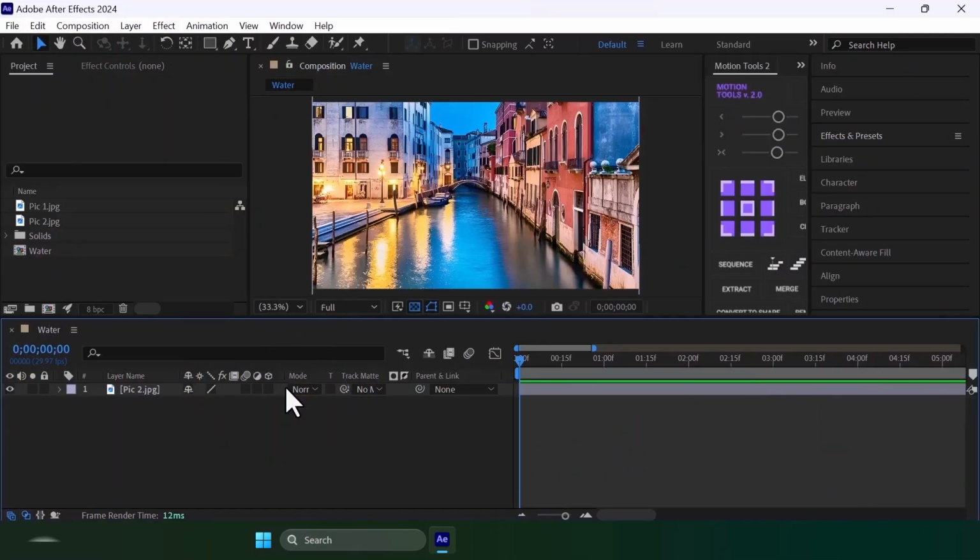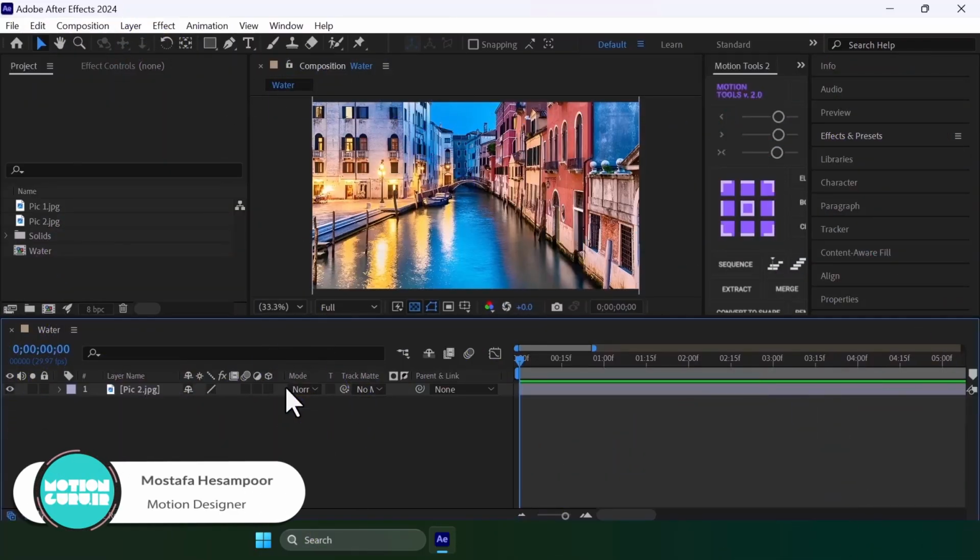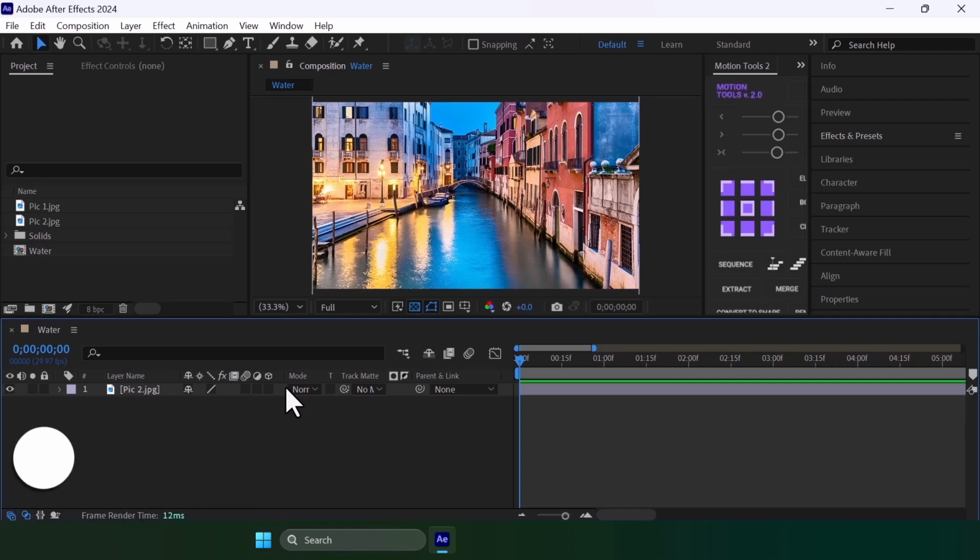As you can see, I have a picture of a river here. Let's say we want to put something in this river. Before doing that, we need to create a flow for this river and bring it to life. In order to achieve that, we need to take a few steps here and apply some techniques and effects. I will show them to you one by one, so pay attention and follow the steps closely.